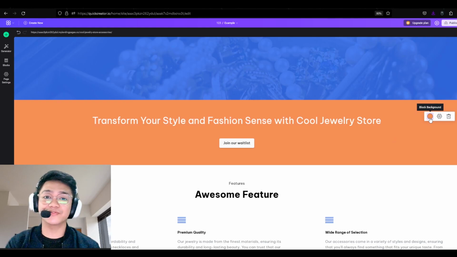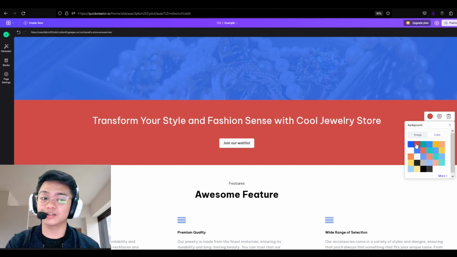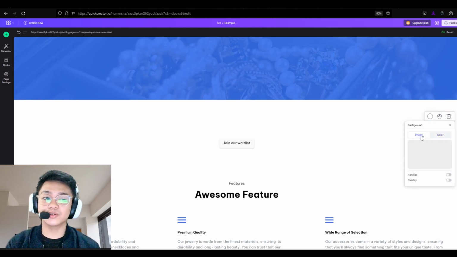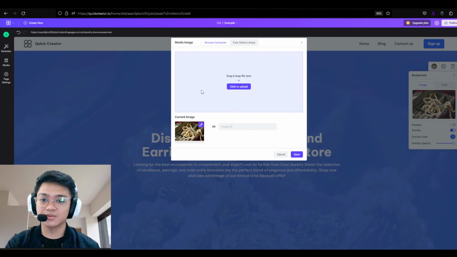QuickCreator offers a wide range of customization, which can allow you to modify different things such as the color. You can change it like so. You can even add the image. And if you're not satisfied with the image, you can also choose to replace it with something else, like this.